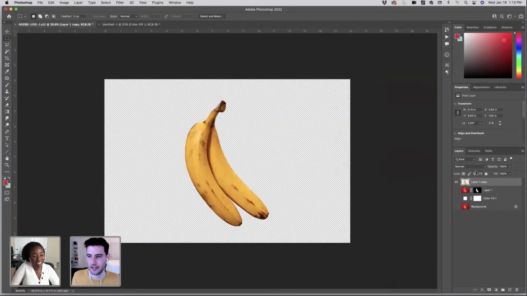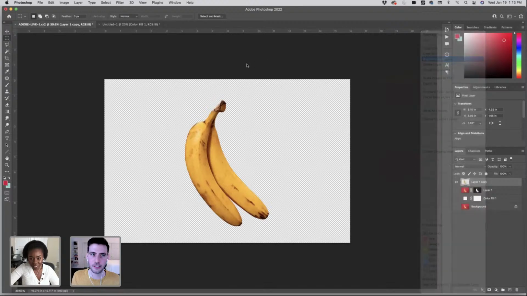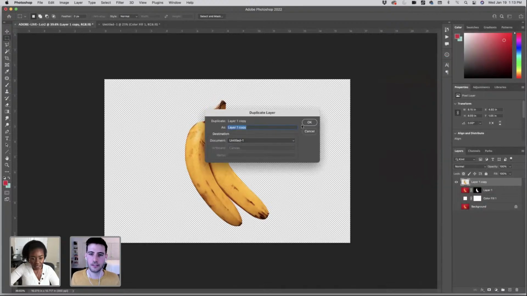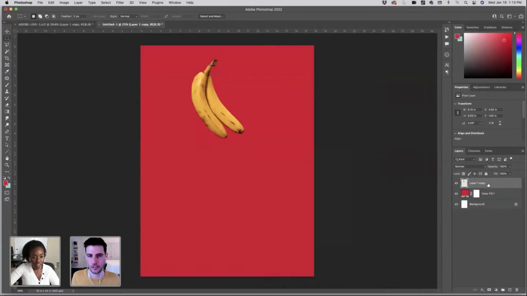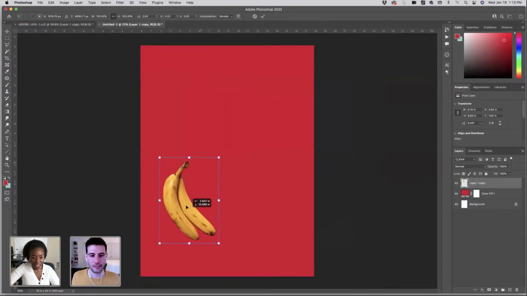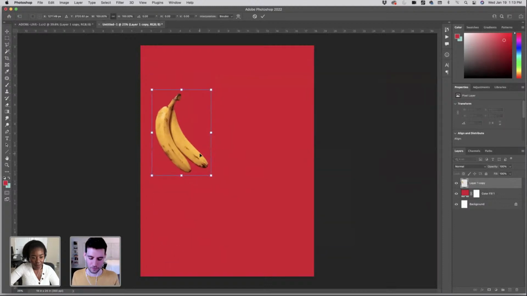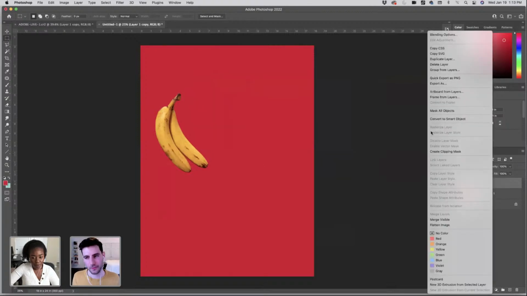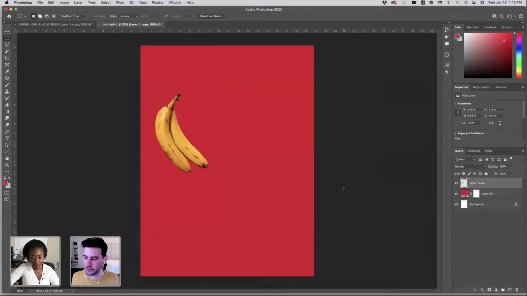Got it. And then from here, I'm going to duplicate the bananas over to the other layer. Here. And then you can see that they are roughly to scale. I can probably scale this up or down a little bit. I should probably work with this as a smart object, but I'm not going to.